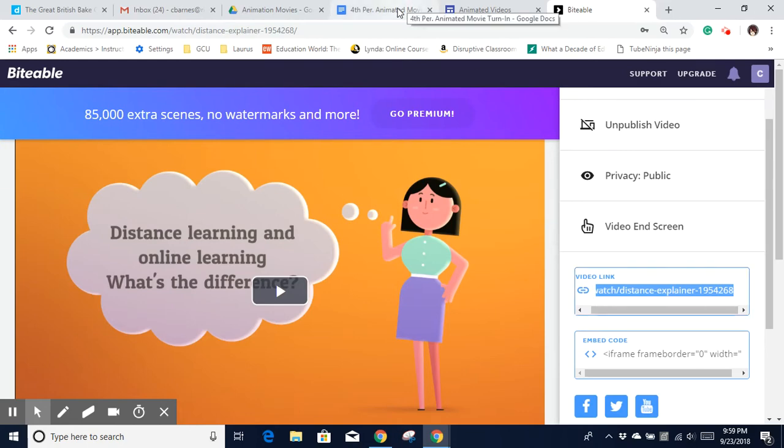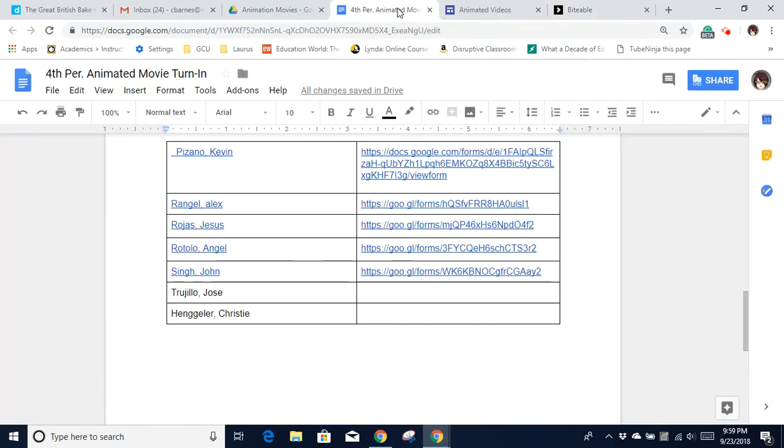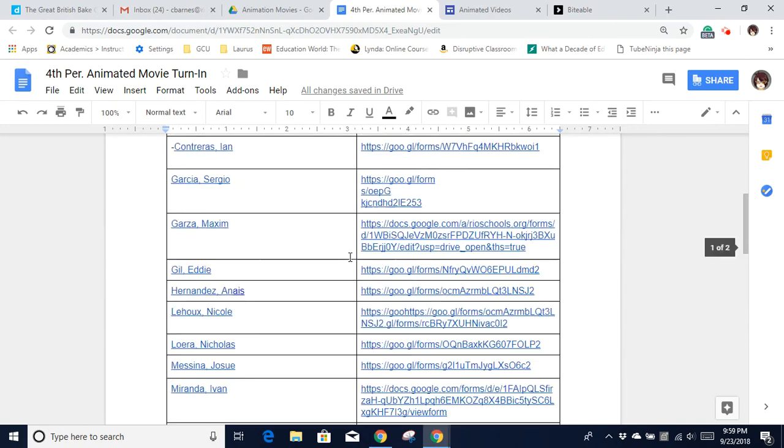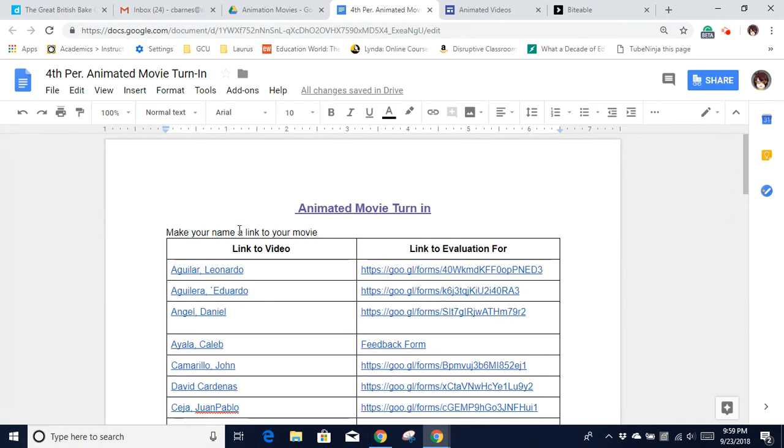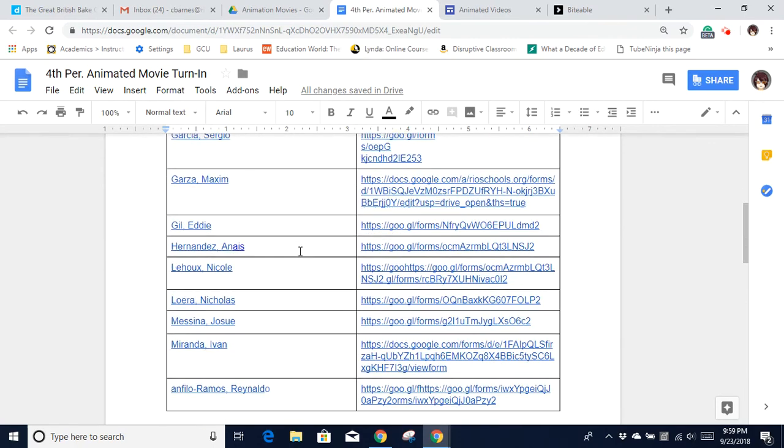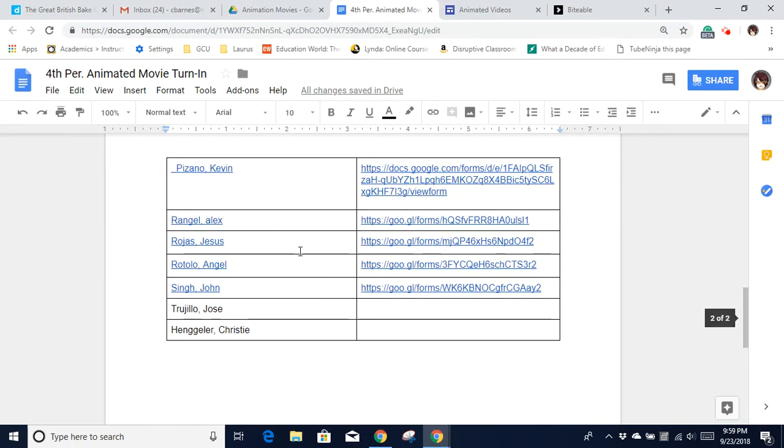And now I'm going to go to my turn-in page, which you can access through Google Classroom. You can see at the top of this page, I said, make your name a link to your movie. So you're going to want to select your name in this document. So again, I'm going to click and drag. Then I'm going to click this icon right here, which is for inserting a link. So go ahead and click that.